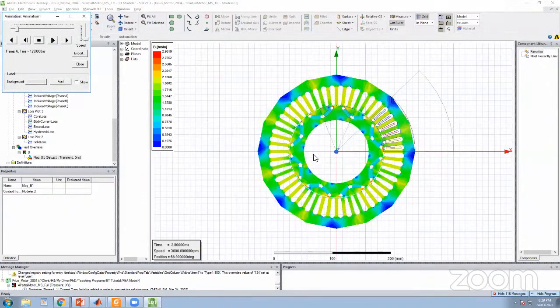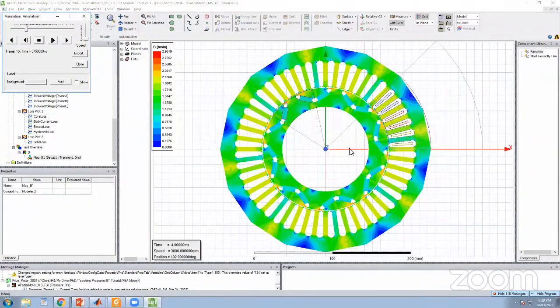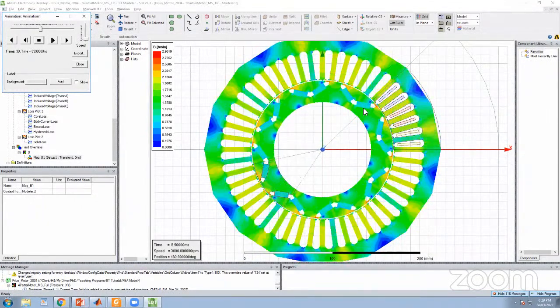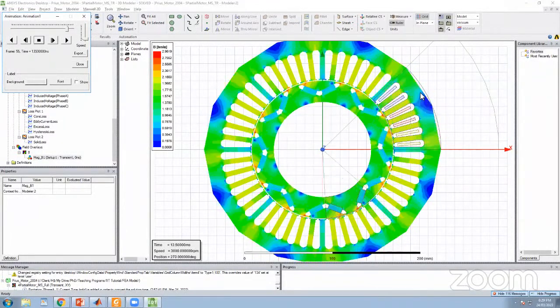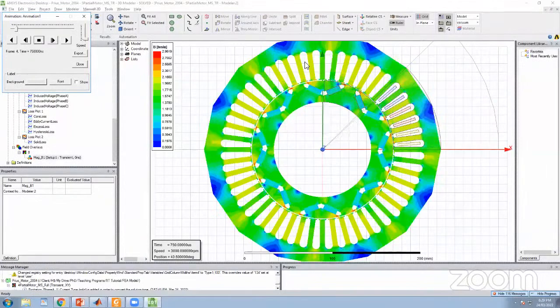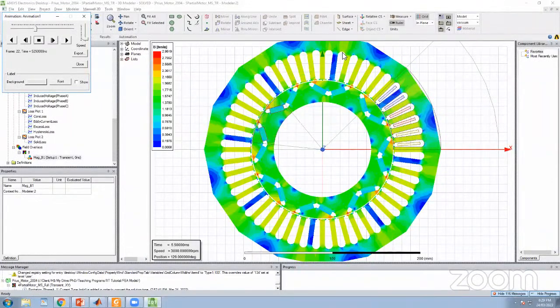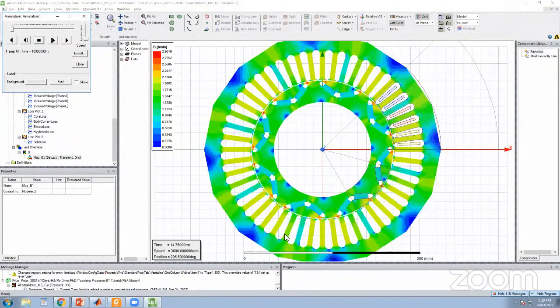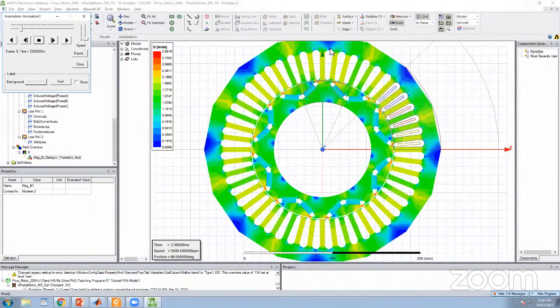Now it's ready. This shows how the magnetic field is when the rotor rotates. Basically, you can see the magnetic flux density pattern of the stator and the rotor rotates together. So this is why it is called a synchronous machine. The stator generates a magnetic field that rotates with the rotor at the same speed.